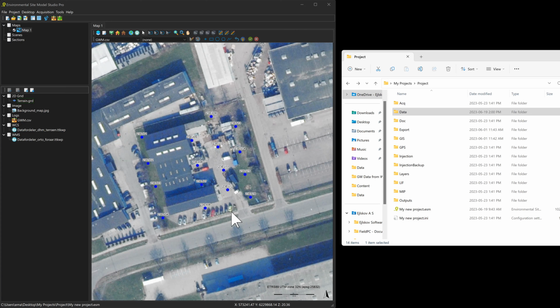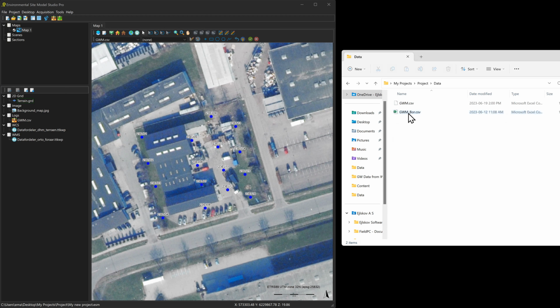In this tutorial video we are going to learn how to add some groundwater monitoring data to our map. On the screen now you can see some log points that I just added. Let's assign some data to them. To do that we can go to the CSV file in our project folder.